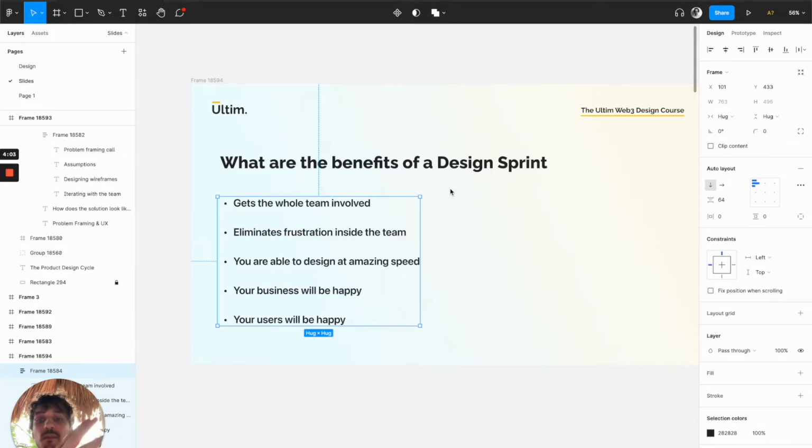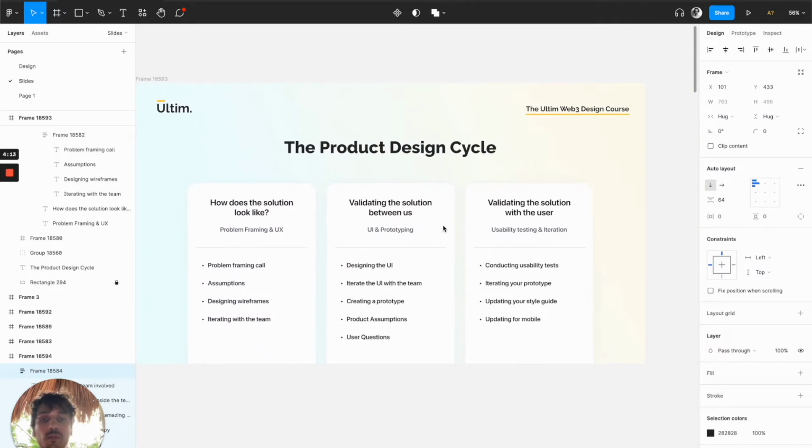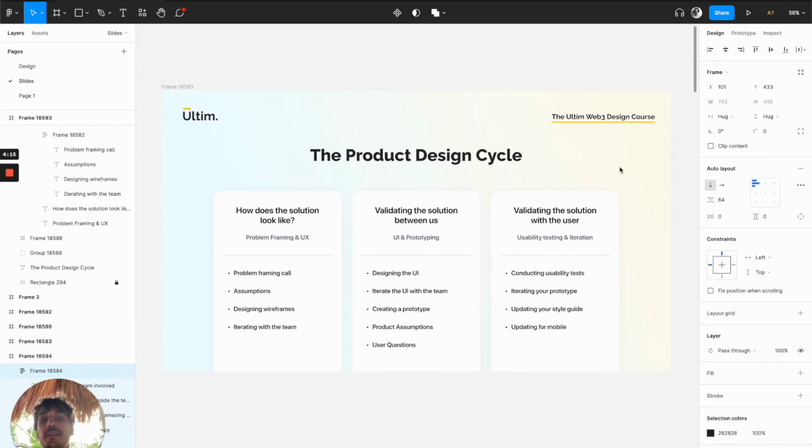You're testing everything while you're designing. So it would be very helpful for them as well. So these are the benefits of the design sprint. And next, we're actually going to go to the product design cycle.